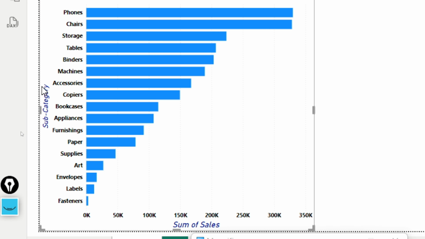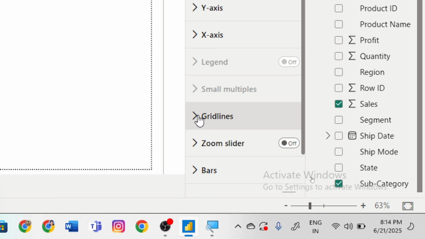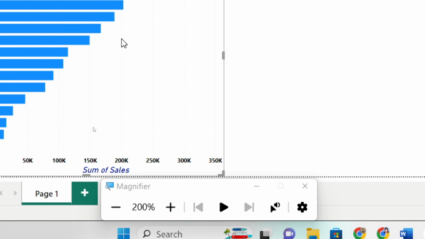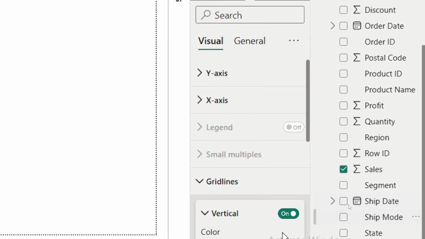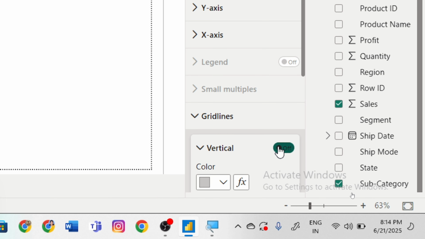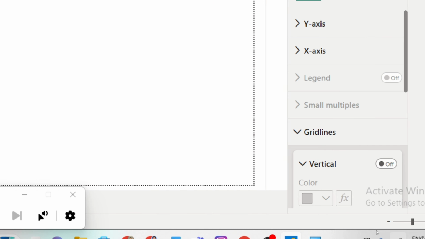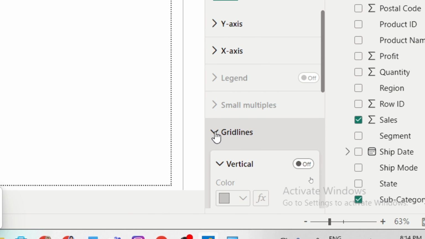So now, after that, if you don't want grid lines, you can go here. You can see some of the grid lines which are visible in this chart. You can remove that by clicking on this. Now you can see there are no grid lines. So I just switched off the grid lines part.